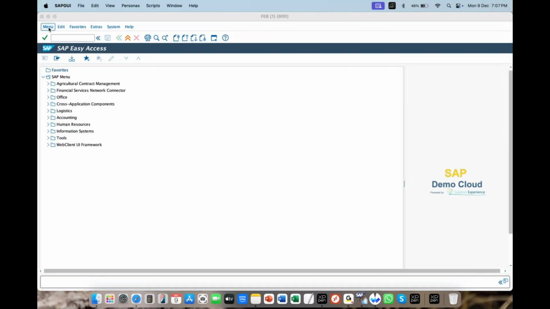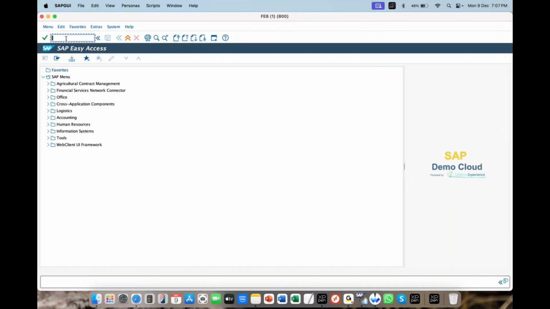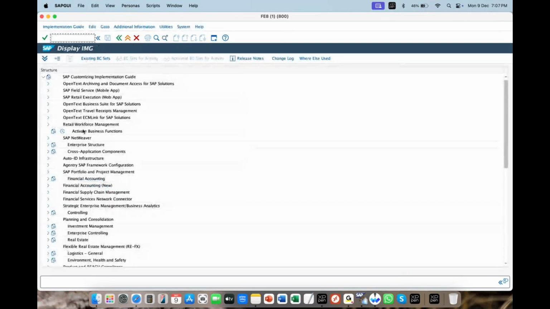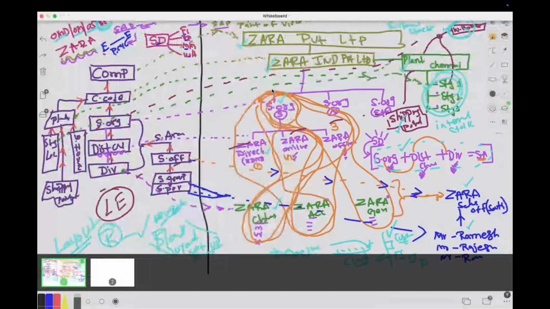Now go back to the IMG screen, that is SPRO, SAP Reference IMG. Now here we talk about enterprise structure. So what all we have defined here, company code, all one by one we relate. Now company code is an identification of the financial infrastructure, right? And company is a legal entity. So Zara India Private Limited is a part of the Zara Private Limited operations.